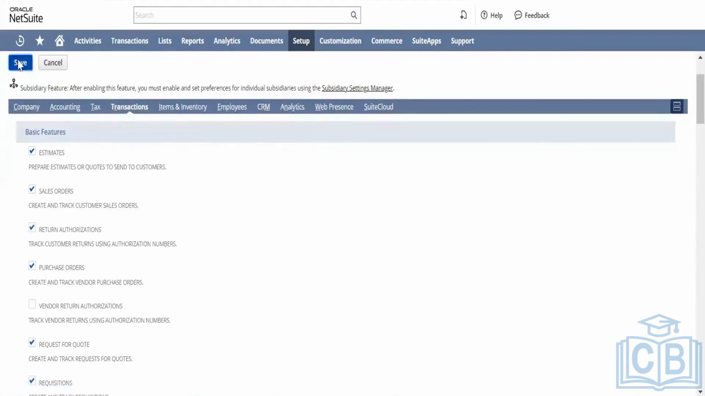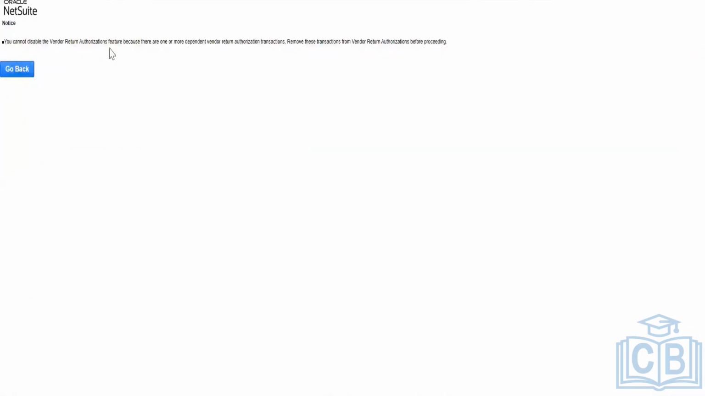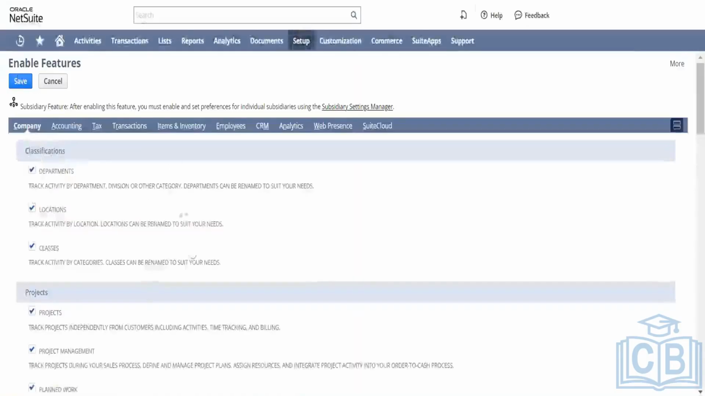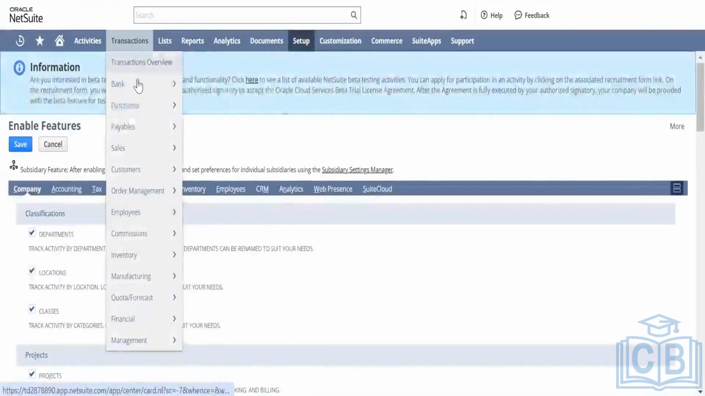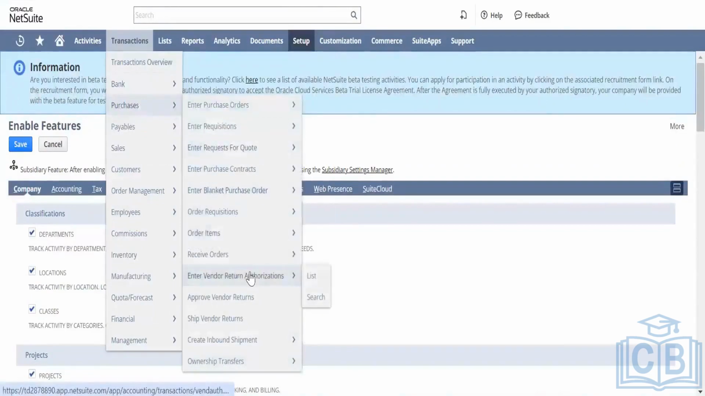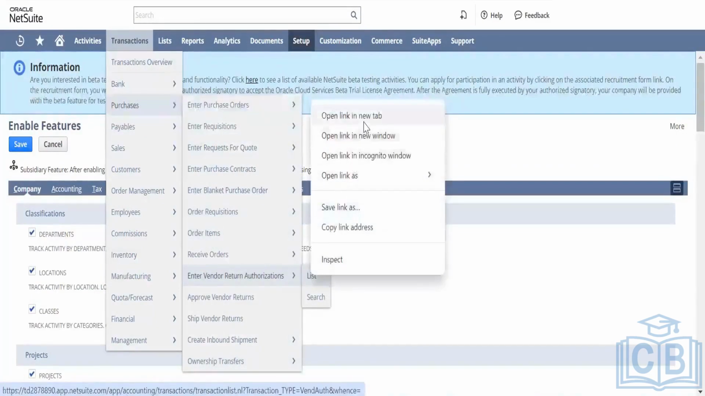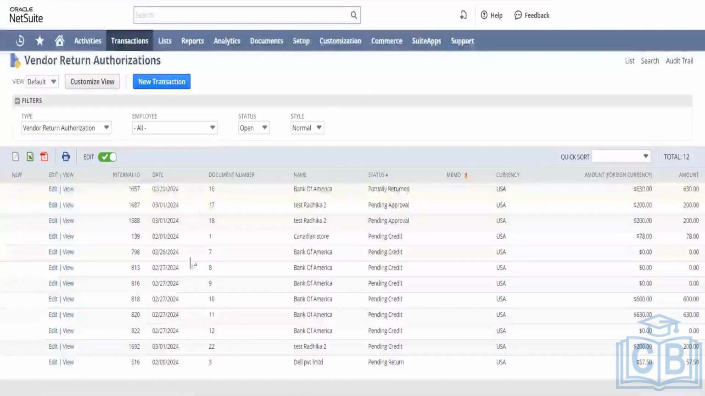Let me see if I can just disable the vendor return authorizations. Maybe if there are no transactions. No, because there are one or more dependent records. So you have to remove these transactions and only then can you disable the vendor return authorizations. And where exactly can you see those transactions? Go to Transactions, Purchases, Enter Vendor Return Authorizations list. So you go to this list, you have to delete all these transactions. And to delete all these transactions, again, you will have dependent records.